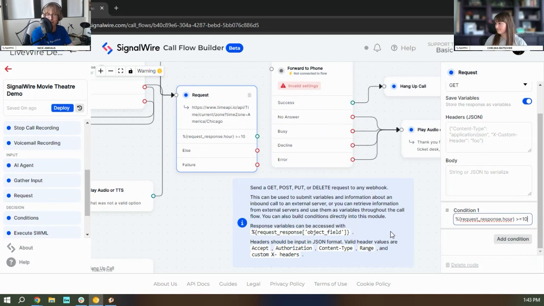I forget what hours Chelsea had originally set for the movie theater, but I'm overriding it and saying 10 a.m. is when we open. So if the request hour is equal to or over 10, it will send the call this way.